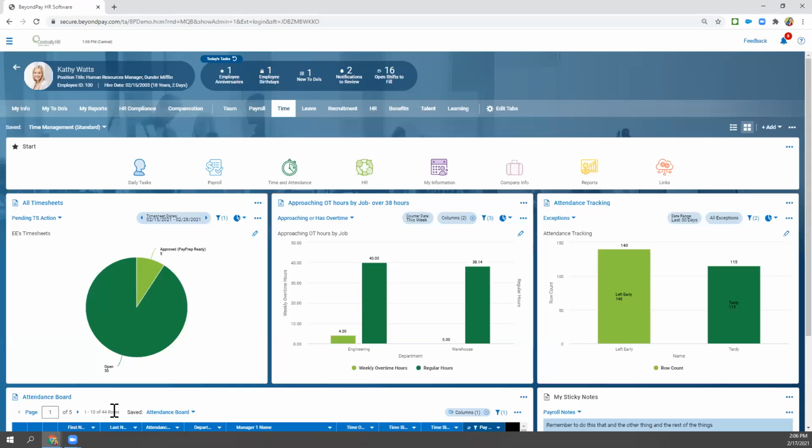Okay? And we're going to jump right into those timesheet enhancements. So I'm on the time tab here that's configured in my demo company. And you see I have a chart here that's built for all timesheets. I could click into this and get to all of my timesheets for this period of time. Now, this is not new. This has been available since the charts have been rolled out.